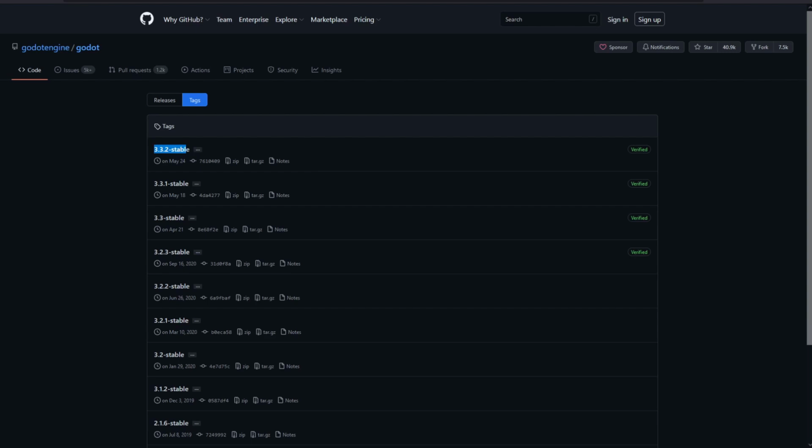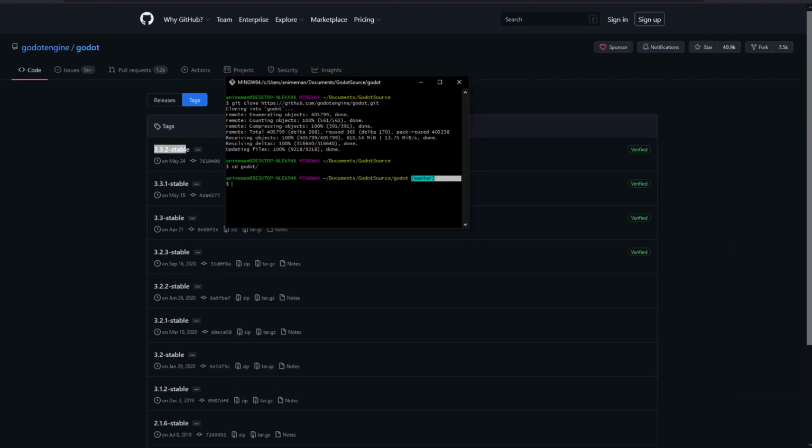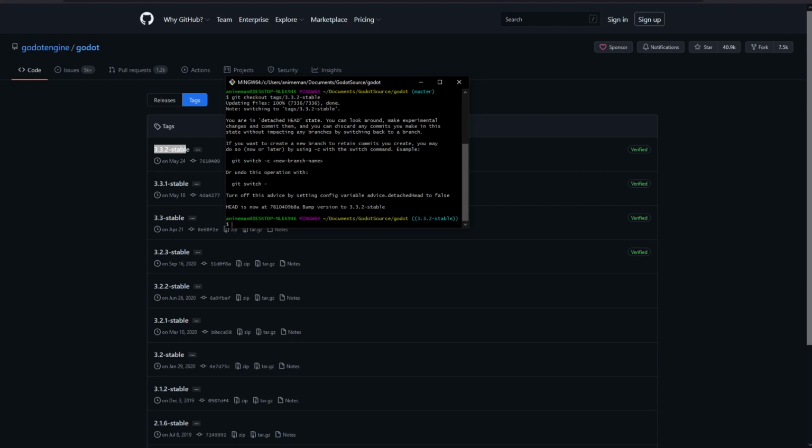Okay, so in git, to pull down a tag, I say git checkout space tags / 3.3.2-stable. That should allow me to pull down that tag. So let's hit enter and see what it does. It looks like it found the tag, and it has now switched us over to the 3.3.2 stable branch. Now that we have this downloaded, let's go ahead and restart our computer.